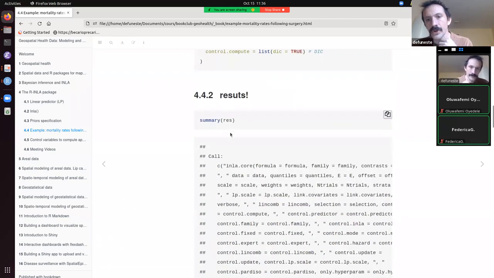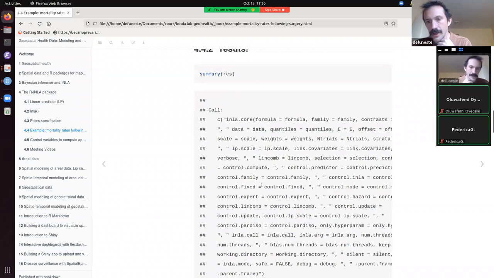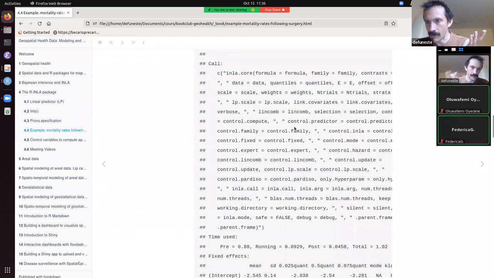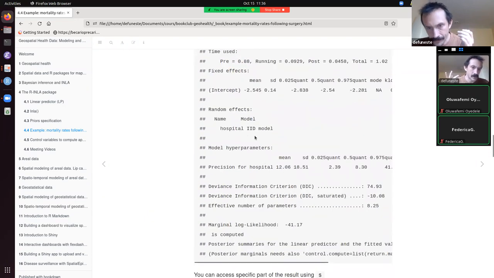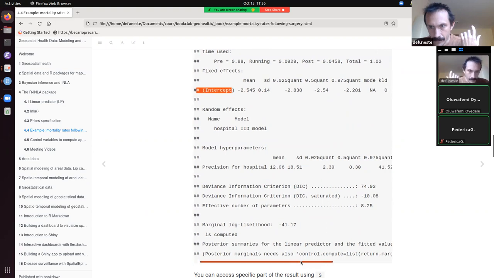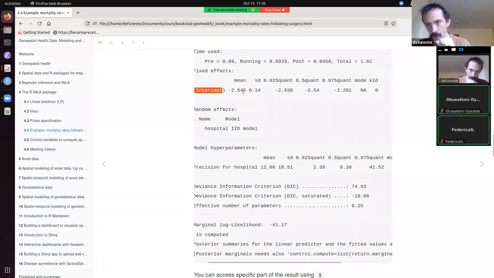Result with a fault. So if we do a summary of our result object, we get first how we called it, and the time used. Here we have a summary of the fixed effects and the random effects, the hospital, and the fixed effect. Here we just have the intercept. Every kind of call will provide you similar results. We have the mean, the standard deviation, and the quantiles, the 95 percent interval between 0.025 and 0.975. Then you have the median and the mode if it's available, but it doesn't make any sense here. And that's it.